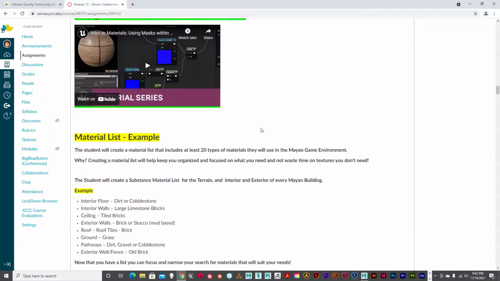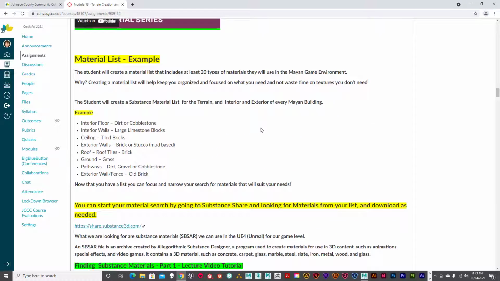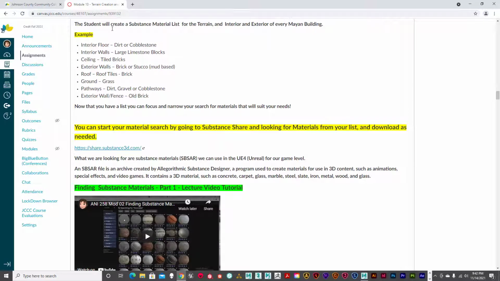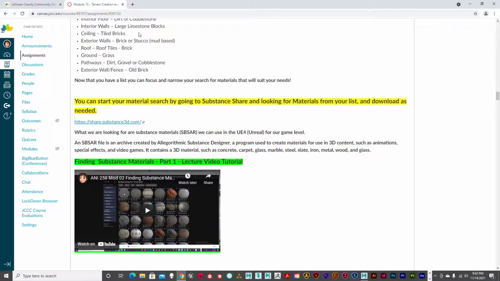That will help you. All right, you need to come up with a materials list. You'll need to have 20 types of materials, and I've got some set up here. So we've got the interior floor, interior walls, ceiling. Just think of all of the materials and textures you're going to need, and it's good to get a strong list first. So when you go out and try to find these materials, you're going to find them a lot easier because you know exactly what you're looking for.